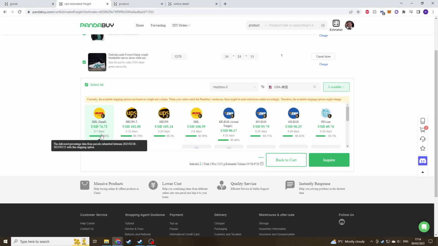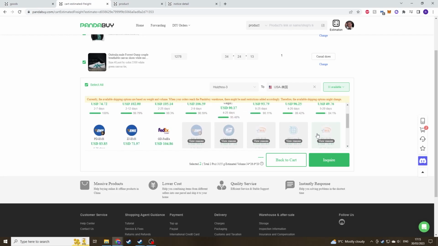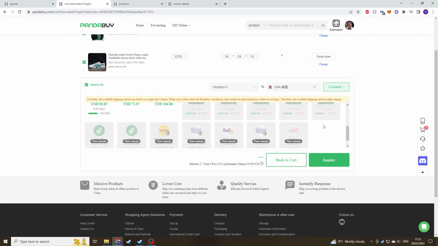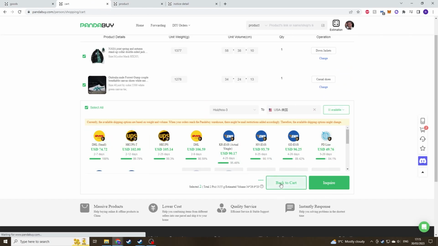So for example, this is 2 to 7 days and it's $74, or there's one UPS that's 2 to 25 days, $105. There's one over here, $49, and that's 5 to 20 days. So that will be pretty good. That's a nice cheap option to select. Now once you've got an idea of what you're looking at, you can now click back to cart.